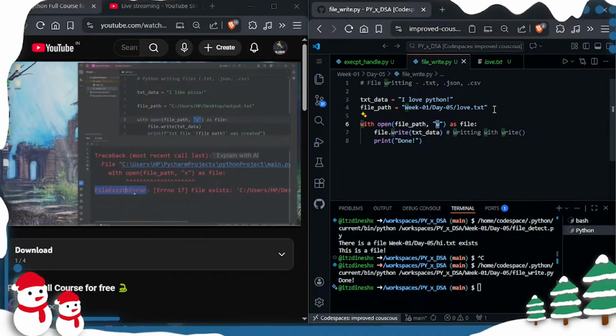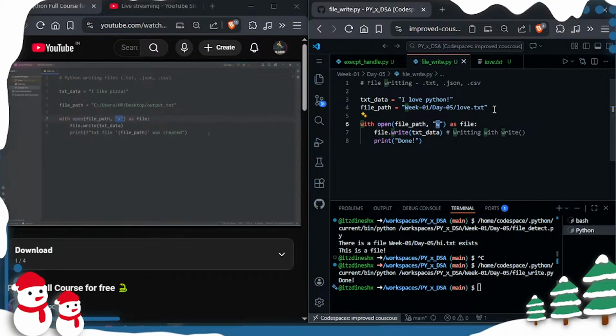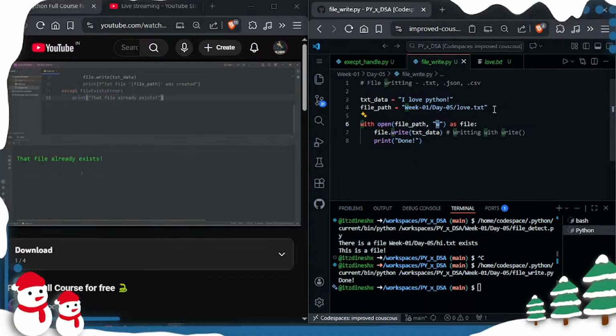We could catch this exception so that our program isn't interrupted. I will copy the name of this error. I will place my code within a try block. We will try this code and catch any exceptions. Except file exists error. If this file already exists, let's take a different course of action. Let's print that file already exists. So now when I run this again, our program isn't interrupted. We receive this message. That file already exists.